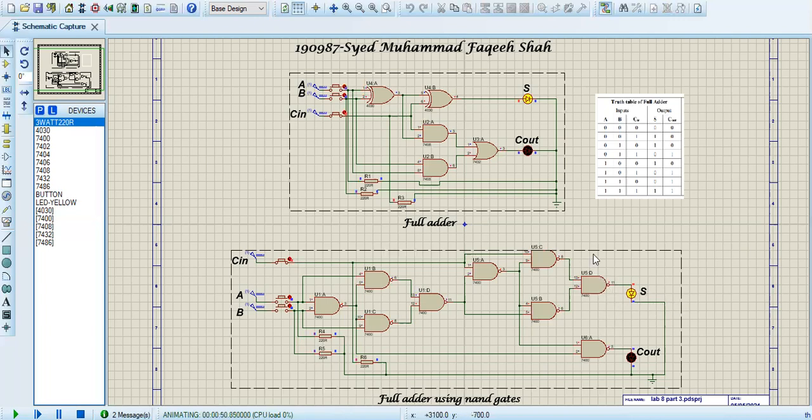So in this video we have seen the implementation of half adder, full adder, half subtractor, and full subtractor using simple gates and using NAND gates, the universal gate, in Proteus, and have simulated them and checked our outputs by comparing them with the truth table.